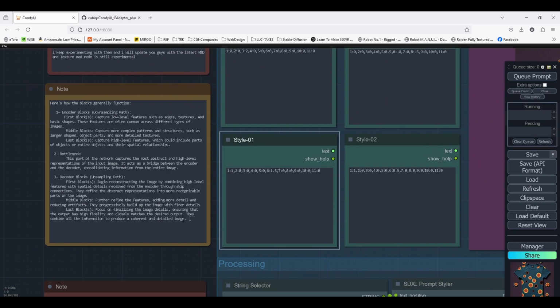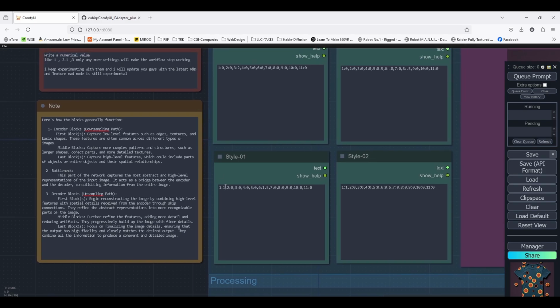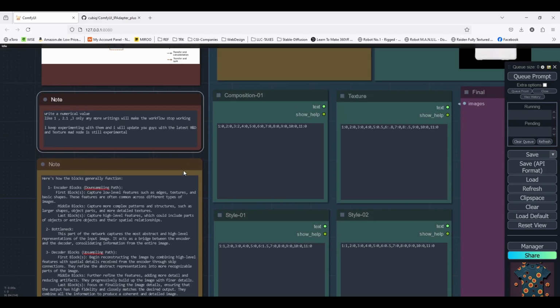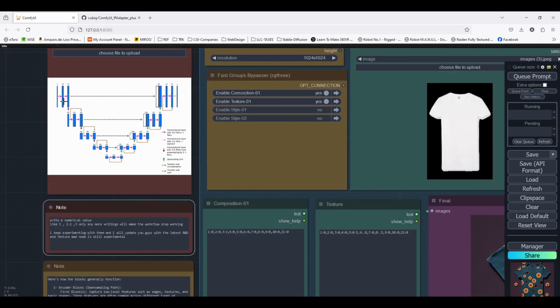And I also added here a little bit of description for the UNet blocks and which blocks contribute to what. Okay, and you have to try. Okay, and also I added here an illustration of the UNet. Those are the units in which the image is decoded and encoded. Each block has a certain function.